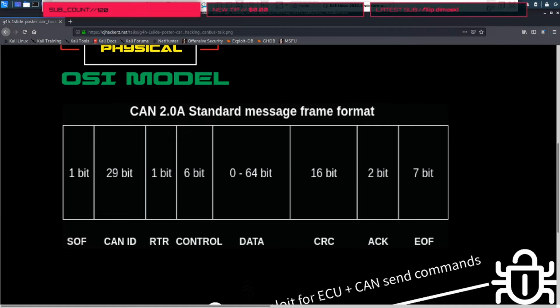That's all. It won't verify the origin of the CAN packet. It will just match it with the CAN ID. That's what it cares about at the most. So let's continue further.